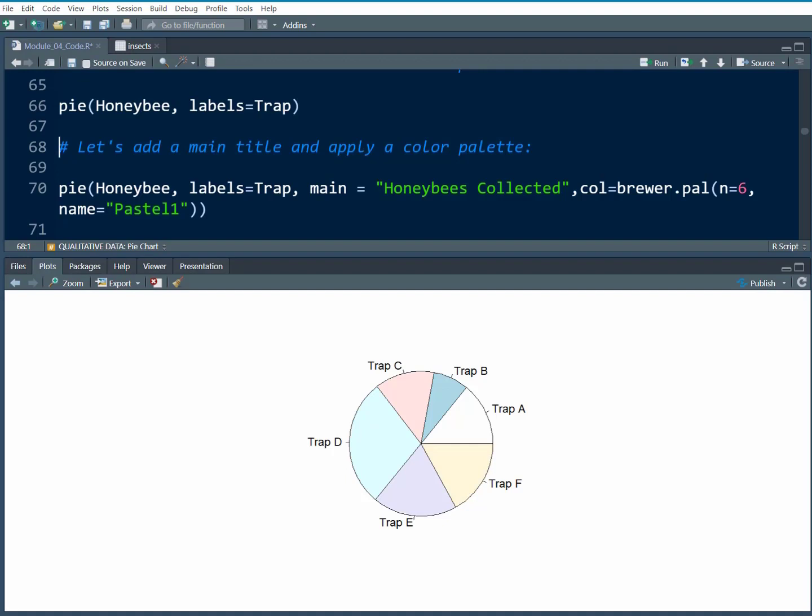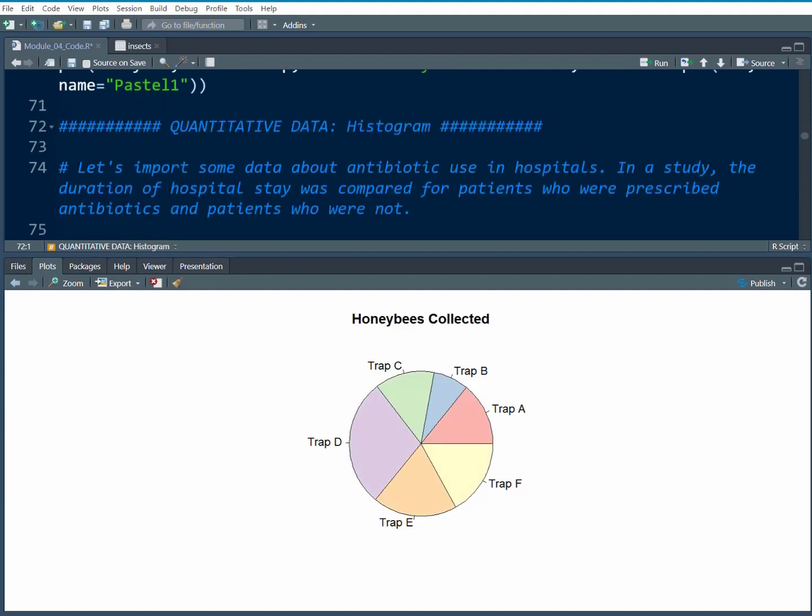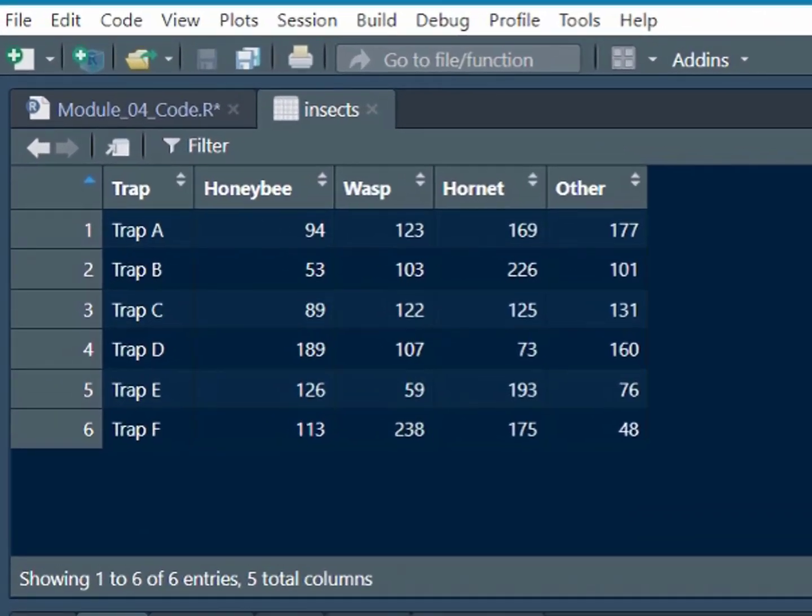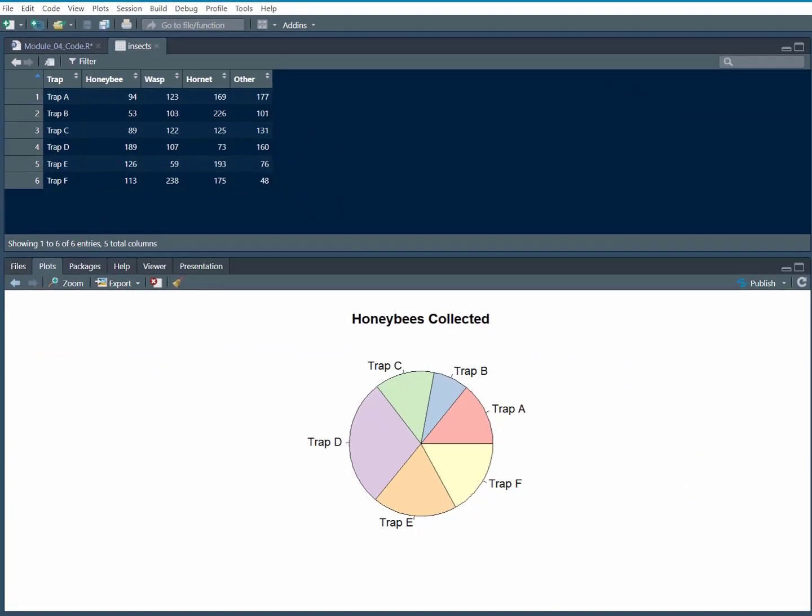How about we add a main title? Here it's going to be honeybees collected, and I'll set a color option here. Here I'm going to use pastel 1 with 6 colors. And we've got ourselves a nice looking pie chart. Now note that for both of those types of graphs that we just looked at, the bar chart and the pie chart, we had qualitative data and we had already organized that data into a frequency distribution.